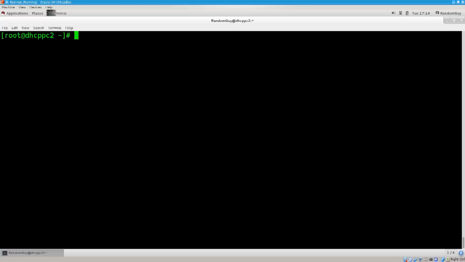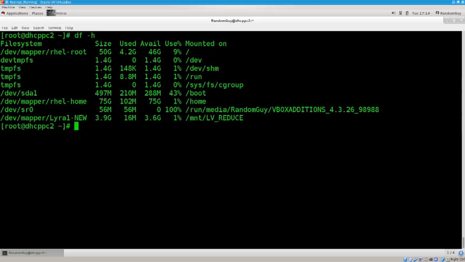Let's go ahead and clear the screen. Now we will type in df -h, and at the bottom it says 3.9 gigabytes, with 16 megabytes used. See this one here, it says 16 megabytes. That's the metadata, the portion of the disk that's been taken by the system for some sort of information that it needs to place on it by default, so don't worry about it.